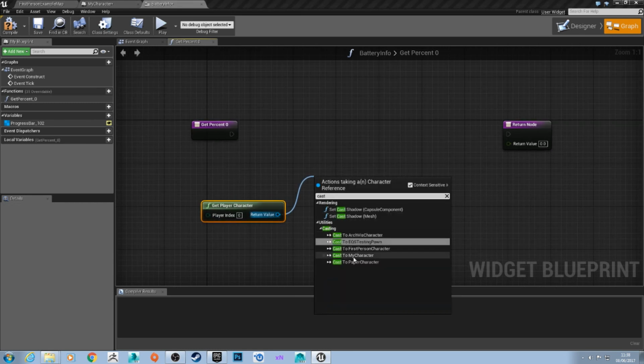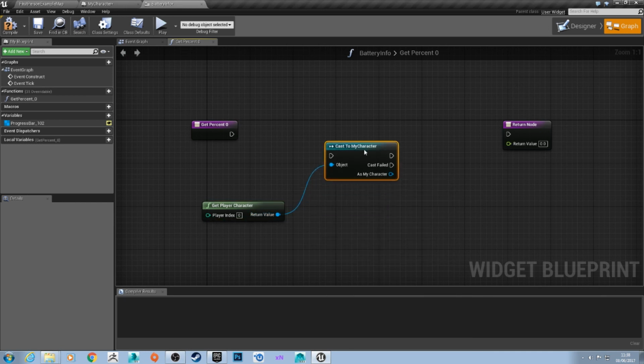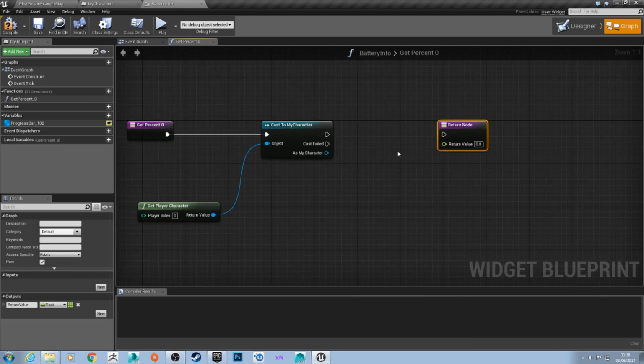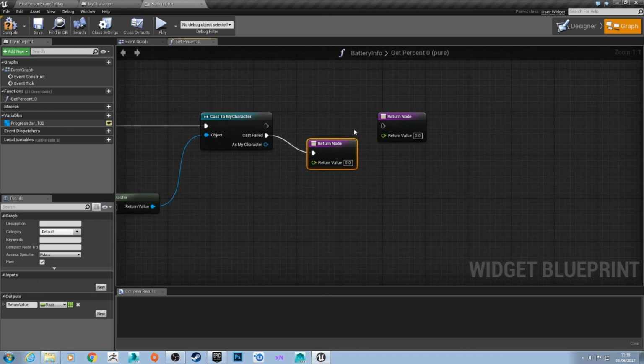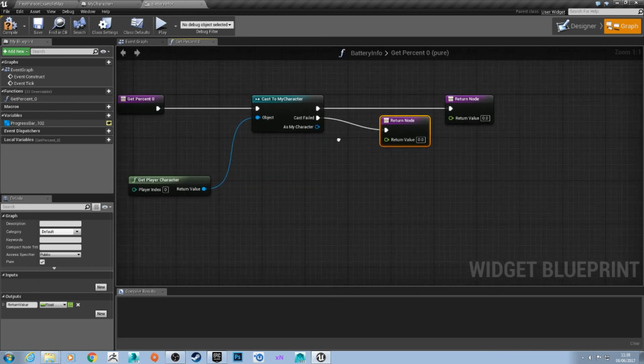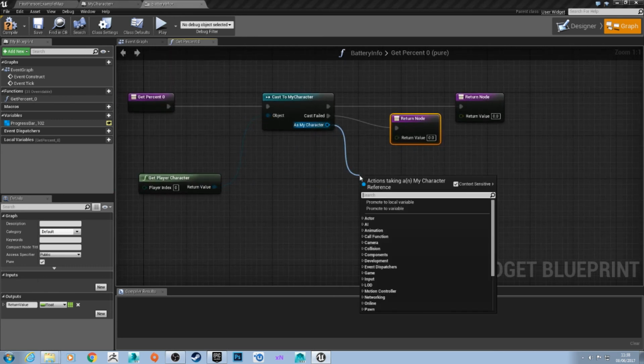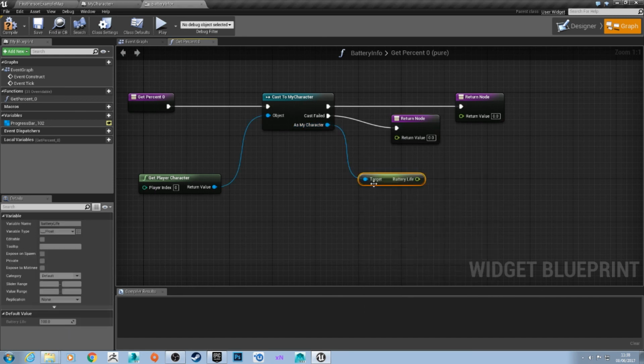Now we've called mine, we're going to cast to it, so cast to my character, connect that there. I'm going to duplicate the return node so that if there's nothing casting, it'll always return a default value of 0. Once that's connected up, we need to call the variable from my character, which is get battery life. It'll come up on the screen, get battery life.